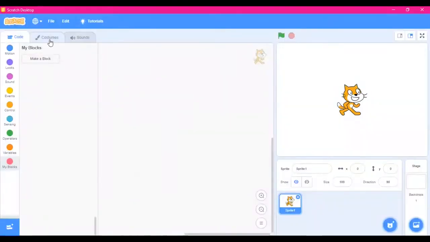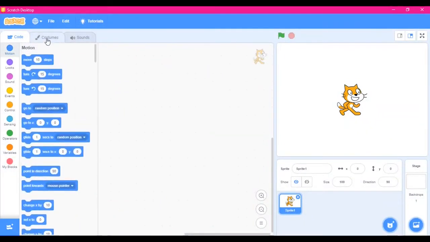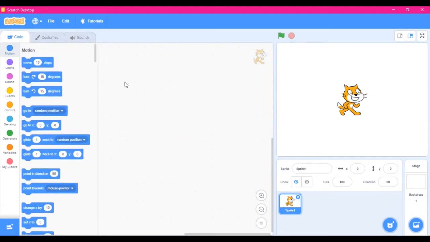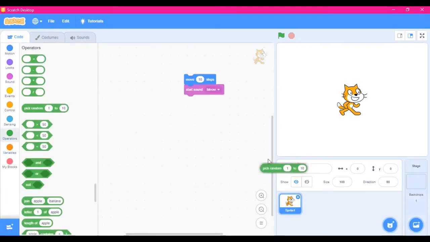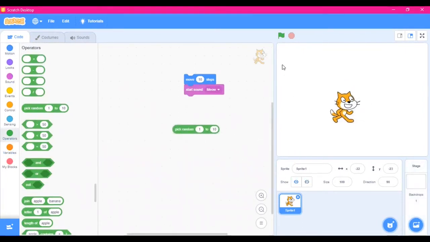And then next, from the blocks, we have this white space here. This is the working space. This is where you drag and place your blocks, like you can see me doing. So this is the working space. And then lastly, where we have the cat, this is the stage where the action takes place.